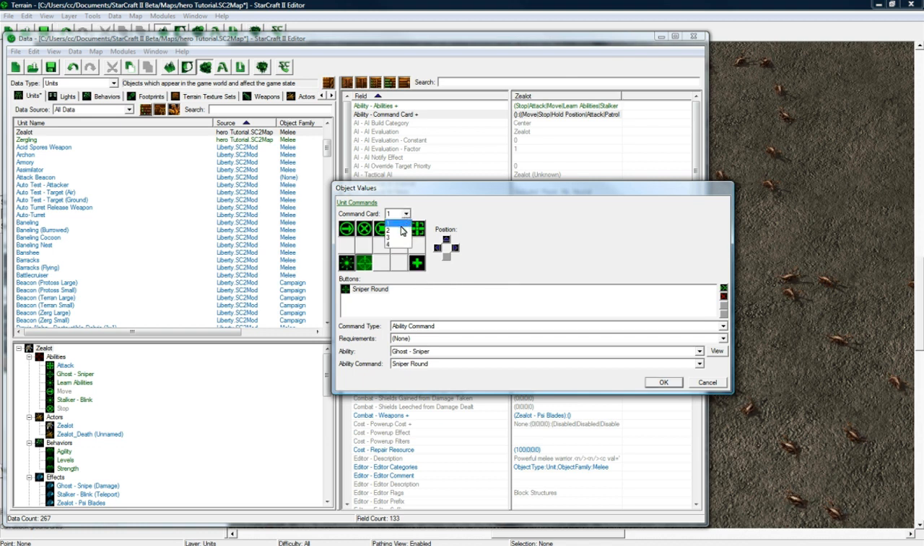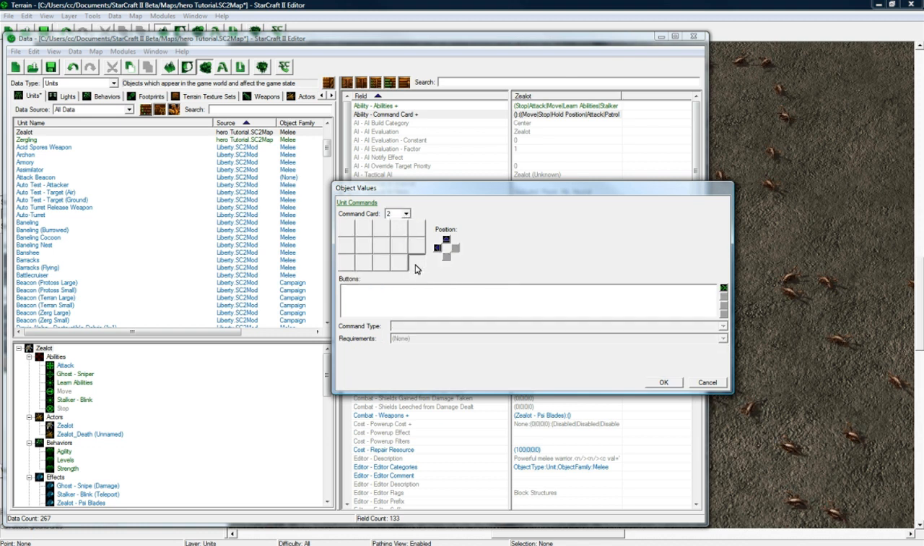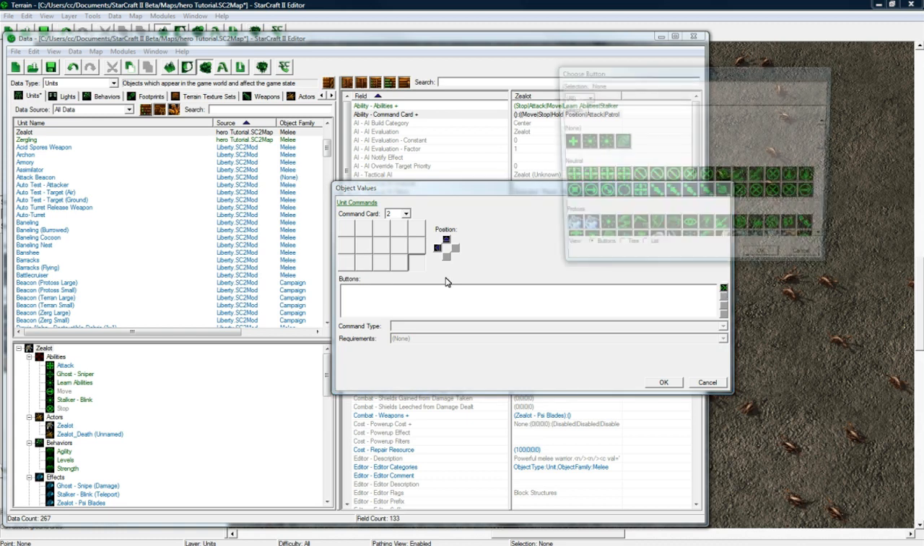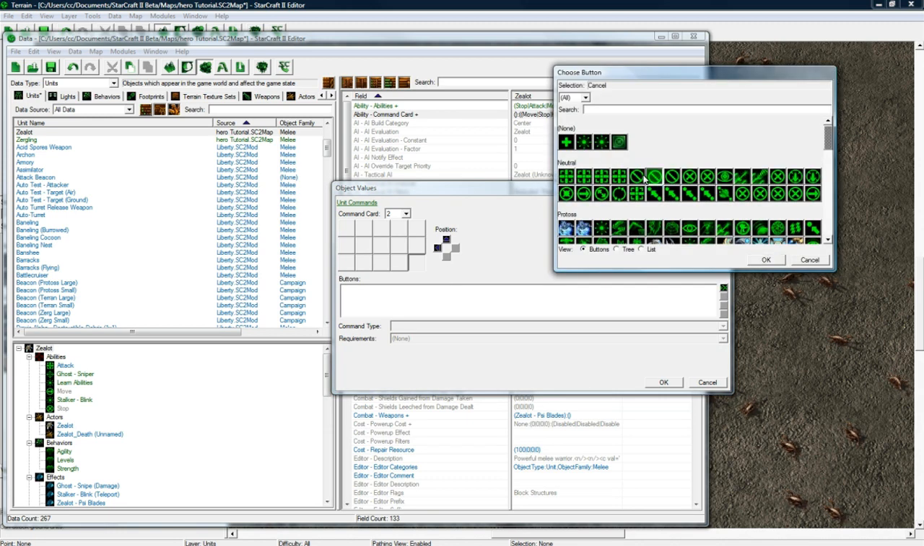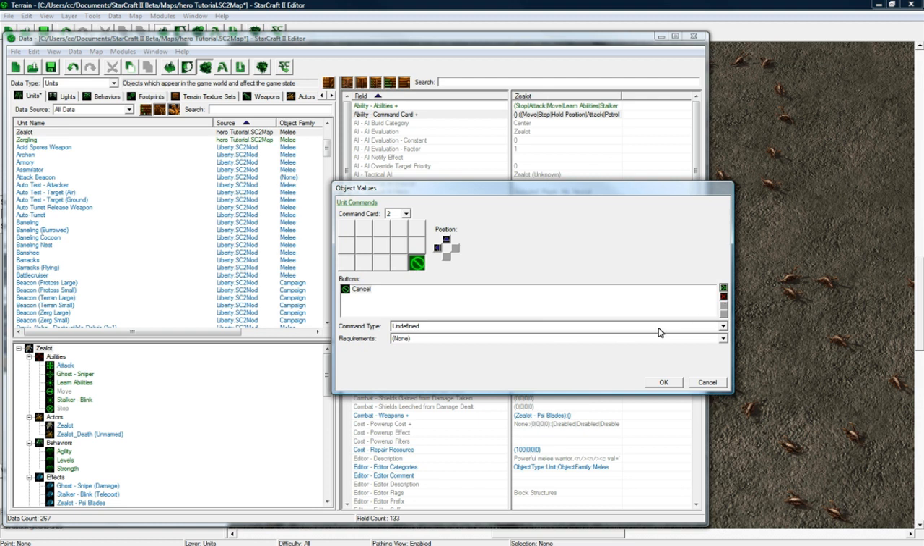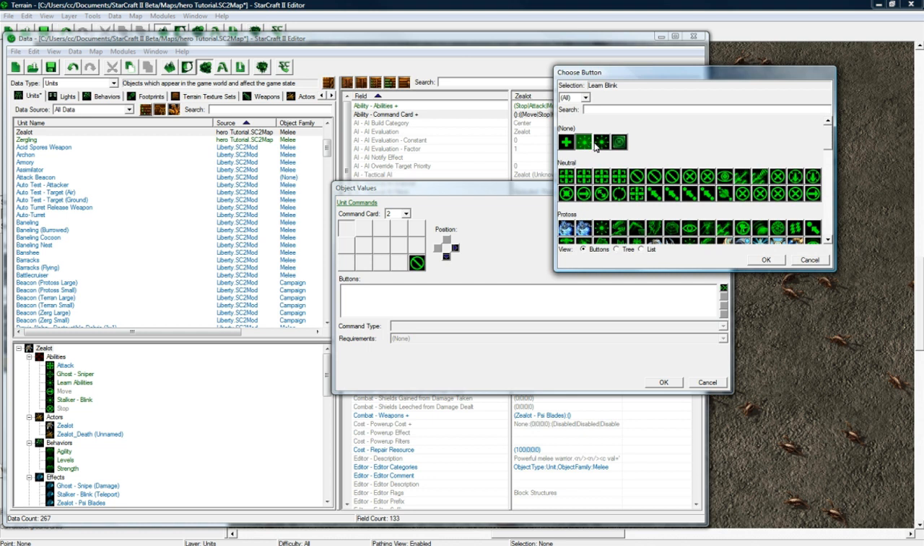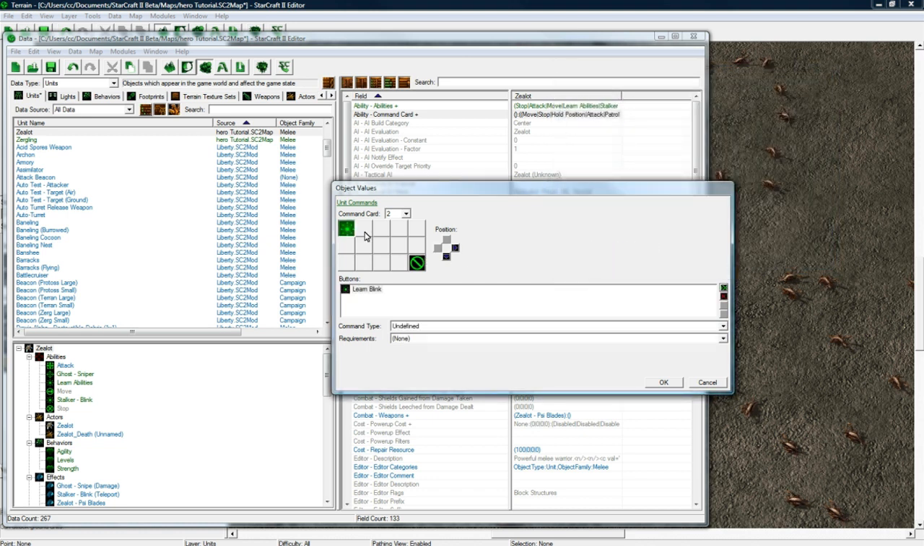So now we need to go to command card 2. We need to add a cancel button. Otherwise, you won't be able to get out of here. So I'll just pick one of the cancel icons. Command type, cancel submenu. That's all we need. And then in the top left, let's make our learn blink. And if you noticed, I forgot to change the icon of learn snipe, but not a big deal. You can change it. It's just going to be confusing later, but whatever.